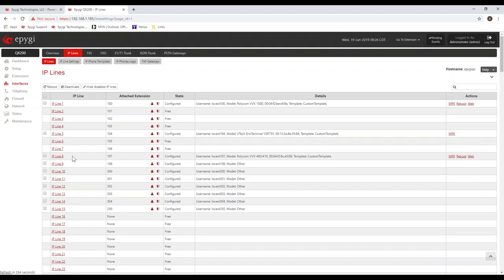All right, now that you've assigned the IP line, you need to go and configure the actual phone instrument. I can use this setting down here at the bottom where it says go to the line settings. That would take me to IP line number 2. Or you can click on interfaces, and then it takes you to the IP line settings.